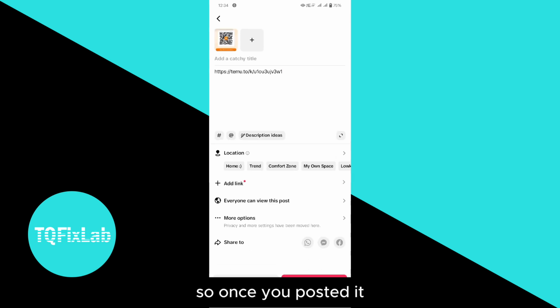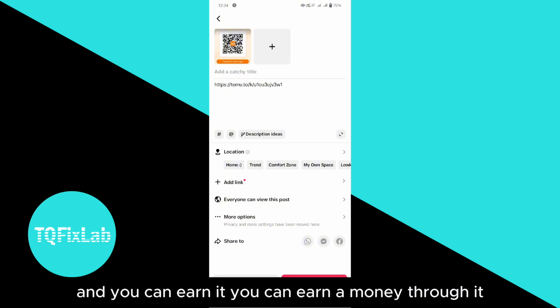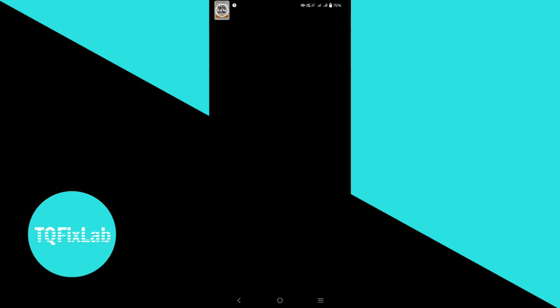So once you posted it, your followers will see it and they will scan the QR that you have and they will download the Temu app and you can earn it. You can earn money through it. So there are two methods.